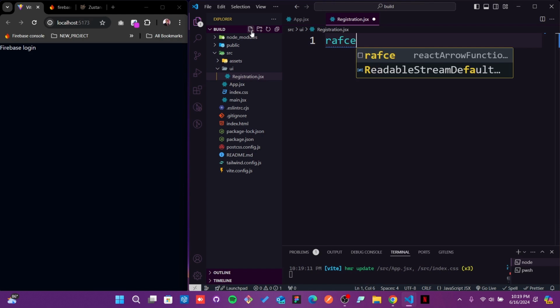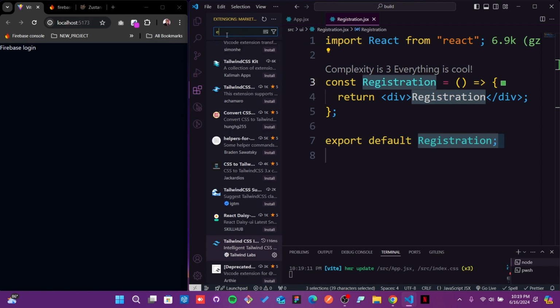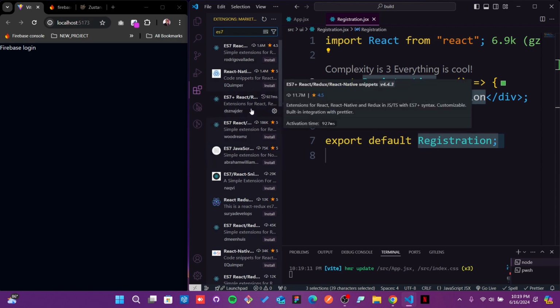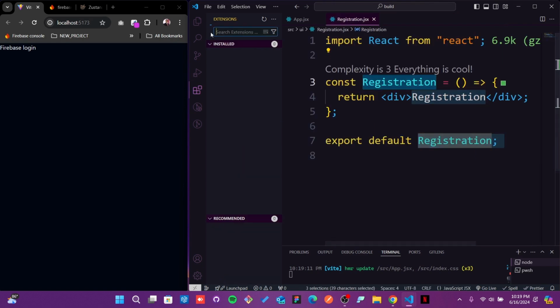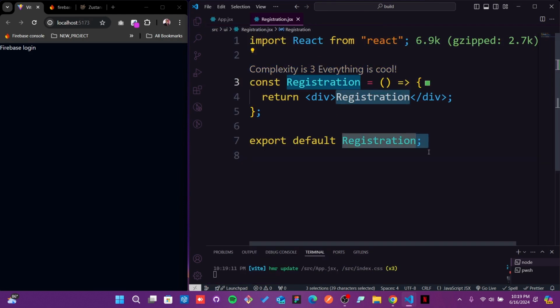And rafce. So now this is a simple React Native snippet command. If you want to use it, you can say ES7 React Native snippet, which allows you to run that command. And from here, there are a lot of variations. You just need to choose whichever has the most downloads and check the parameter here.